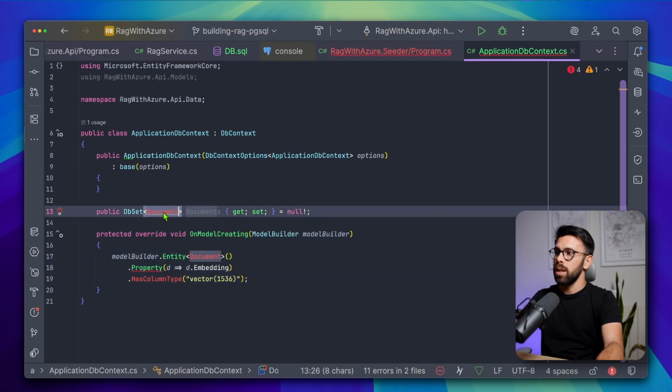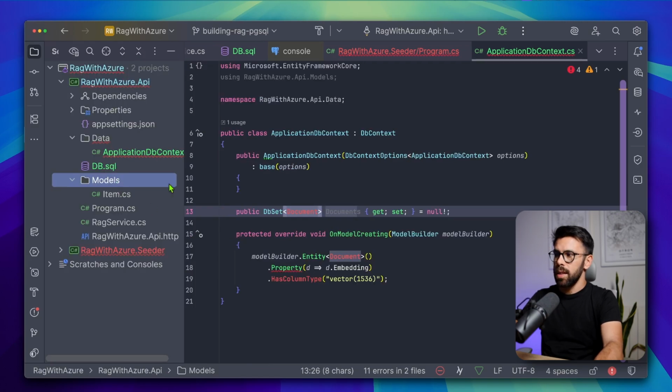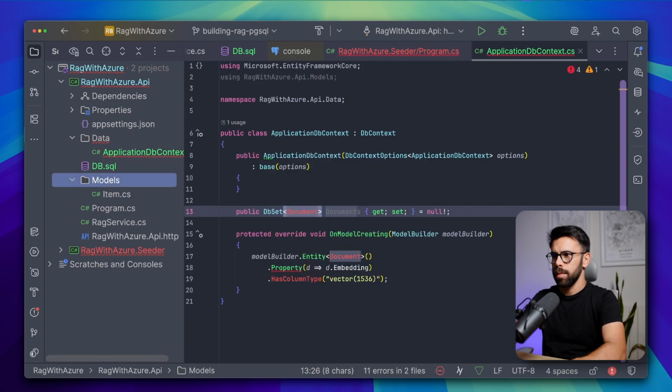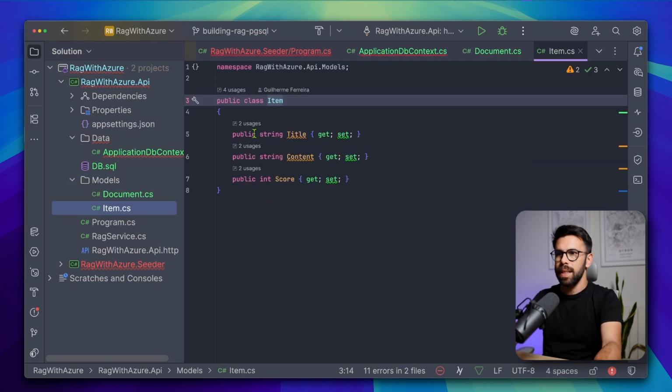So let's create a Document type. There, let's go into the Models folder and create a new type. Let's call it Document. I could be using this item, but let's keep it for now so I don't need to go update the existing code yet.